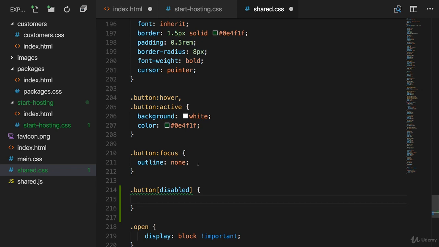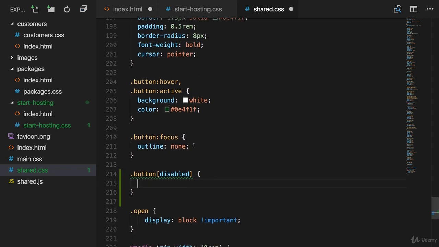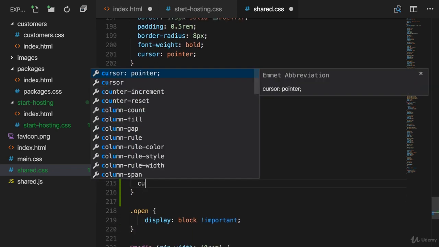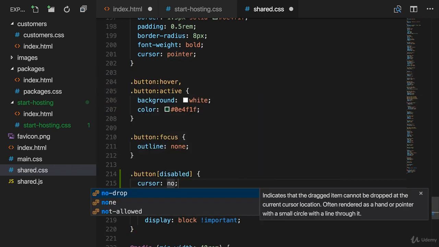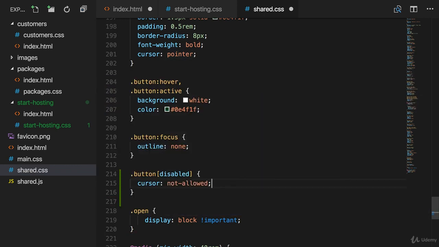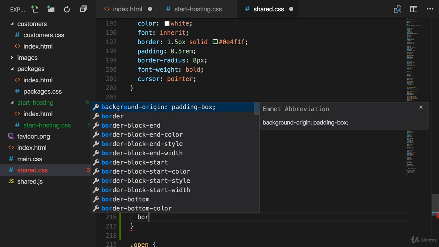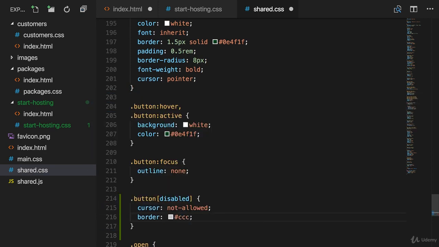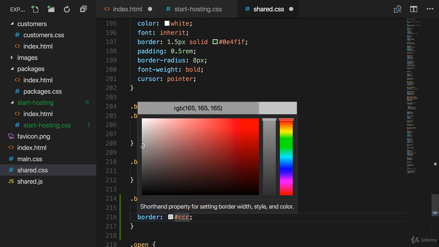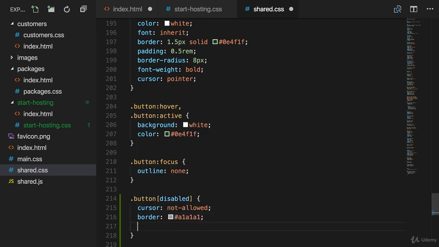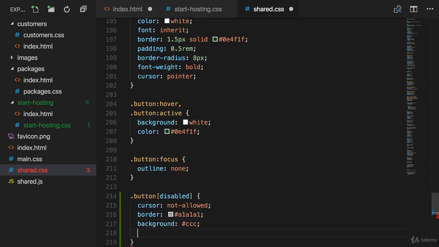And typically, you want to give the user some idea that this button is not clickable. For example, you could set the cursor to not allowed. This automatically changes the mouse cursor and gives a clear feedback that this is not clickable. You could also set the border to some gray color. Maybe a little bit darker than that though. This maybe. Give it a background of gray then. And also a text color of maybe this darker gray again.